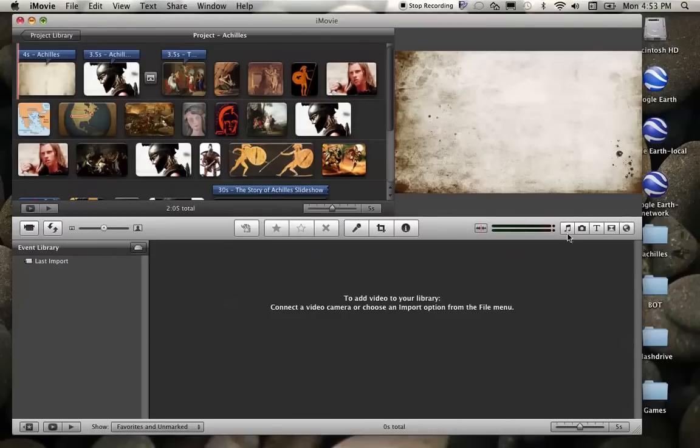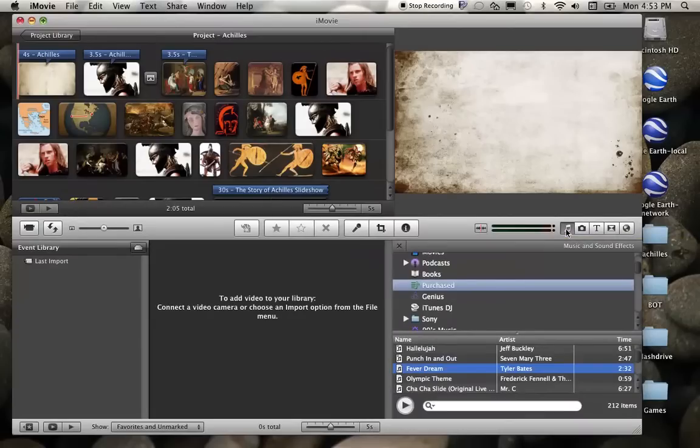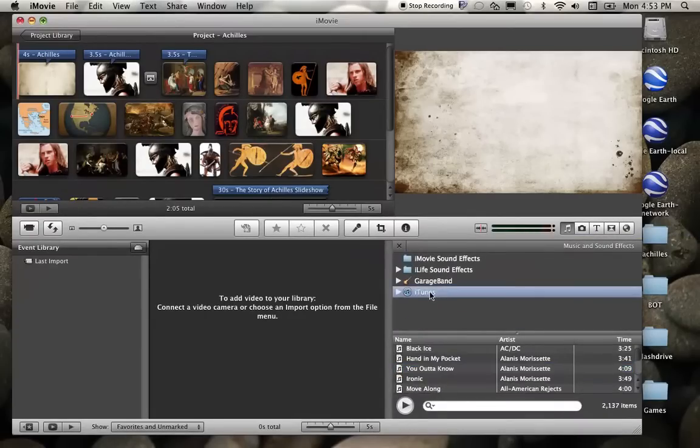So what I need to do is come over to the right side to this little menu bar, and the first option there are the notes, and that is for your music and sound effects browser. Once you click on that, you get some options that come up. You have iTunes. Anything that you do in GarageBand can be uploaded right into here. You also have your iLife sound effects and your iMovie sound effects.